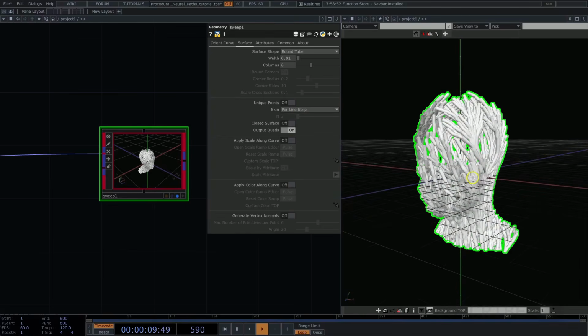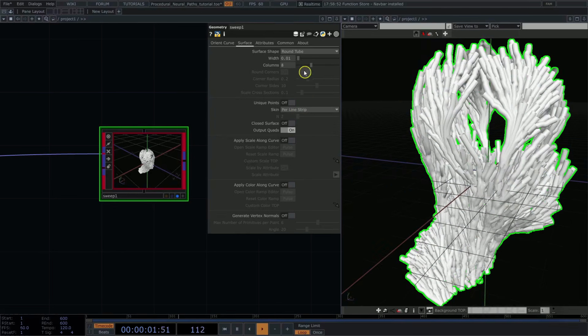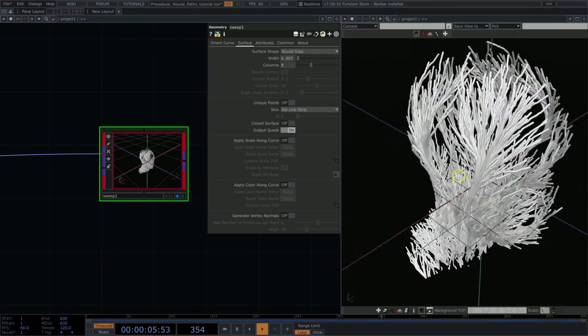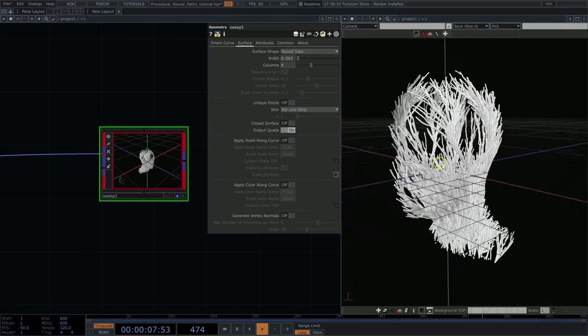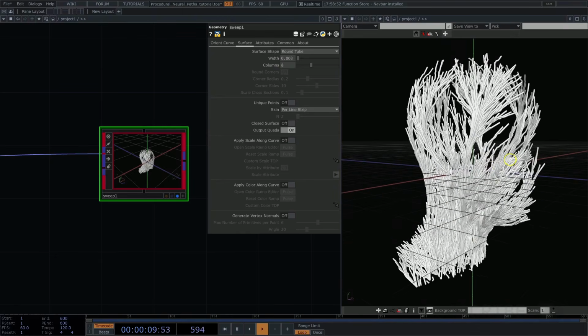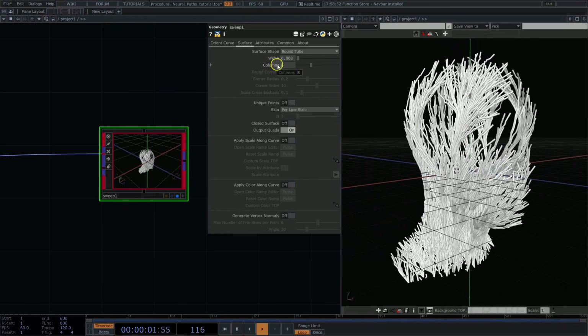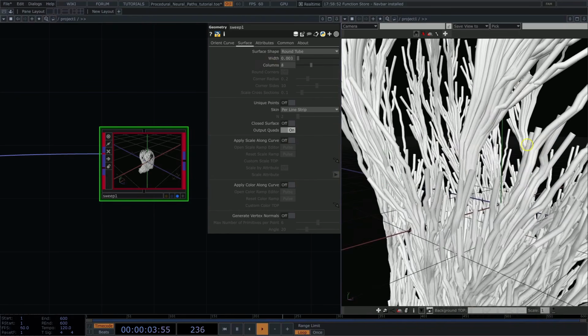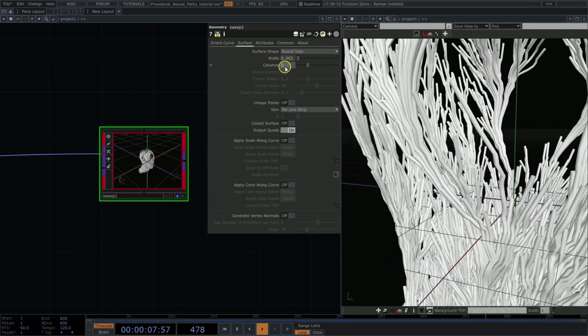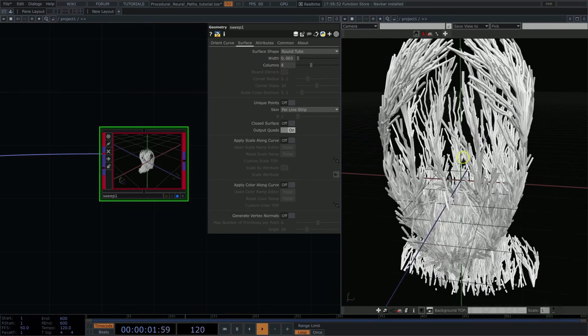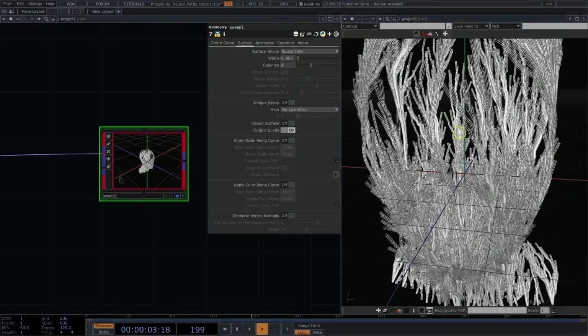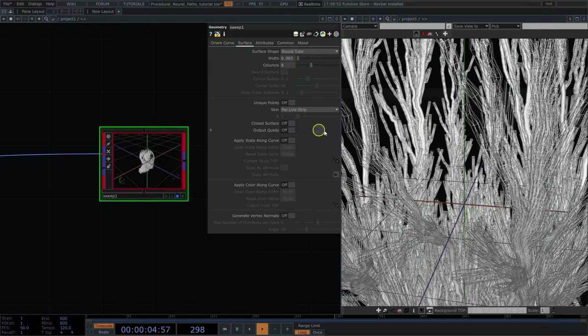Set the width parameter down to 0.003 for thinner strands. Columns is the number of sides on each tube. 8 is the default, around 6 still looks good, and fewer columns keeps the render lighter. Output quads is on by default. You can toggle it off to output triangles instead, which is sometimes better.